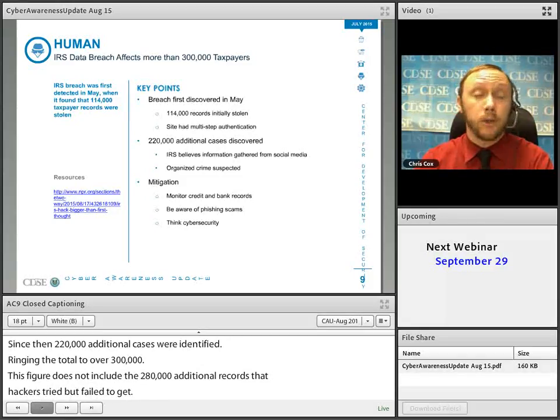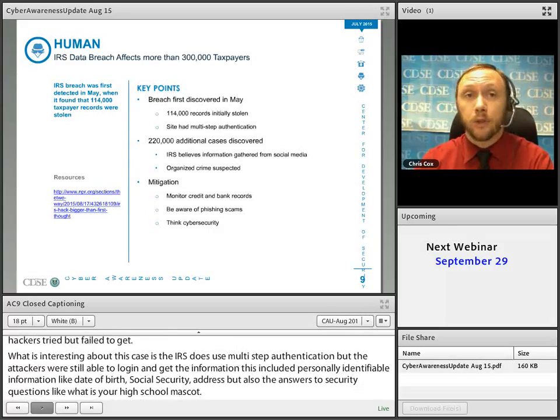This included personally identifiable information like date of birth, social security number, and address, but it also included the answers to security questions like what's your high school mascot. According to the IRS, the answers to those came from social media sites like Facebook or Twitter.